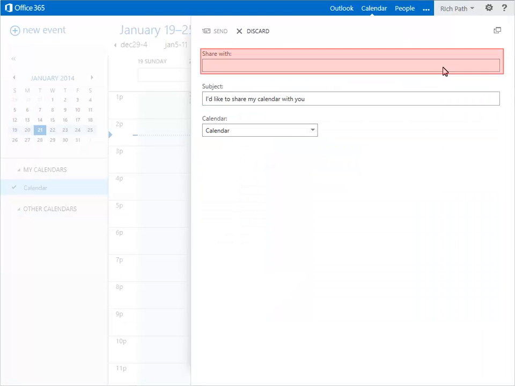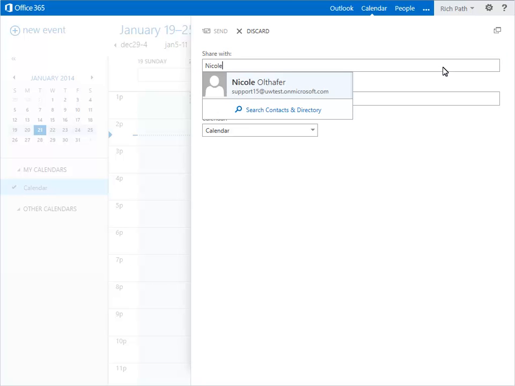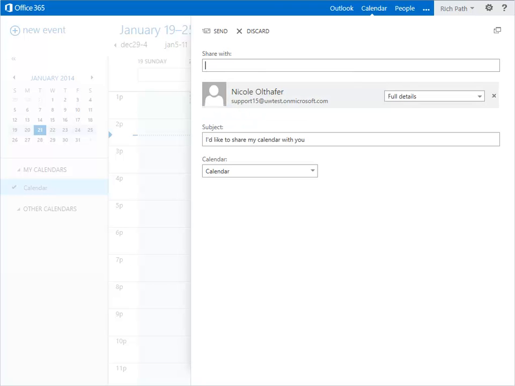Under Share With, enter the name or email address of the individual. If the Outlook web app automatically recognizes the name or address you are typing, it will display matching entries. Click the correct name to add it to your share list. You can also choose Search Contacts and Directory to find matching names in the campus directory if they do not automatically appear in the list. Repeat this process to add more individuals to the share list.